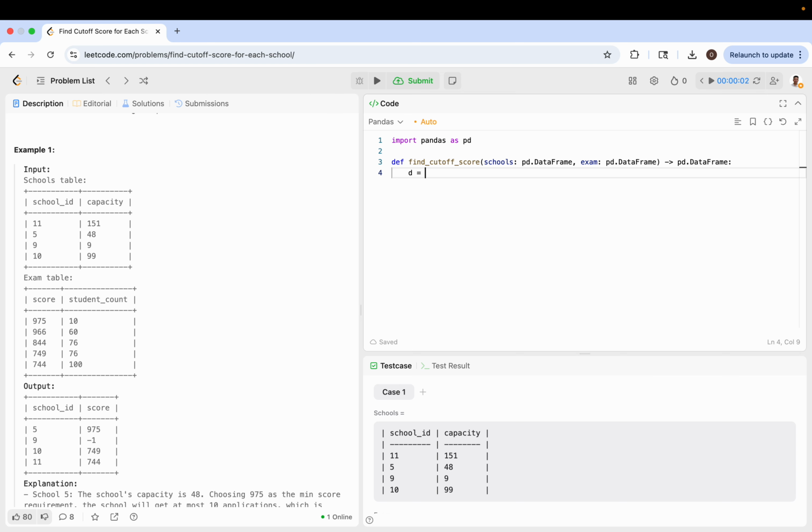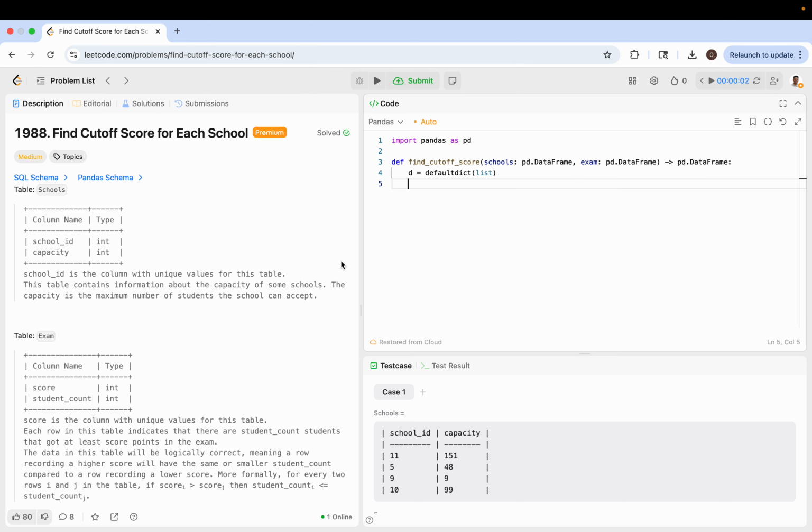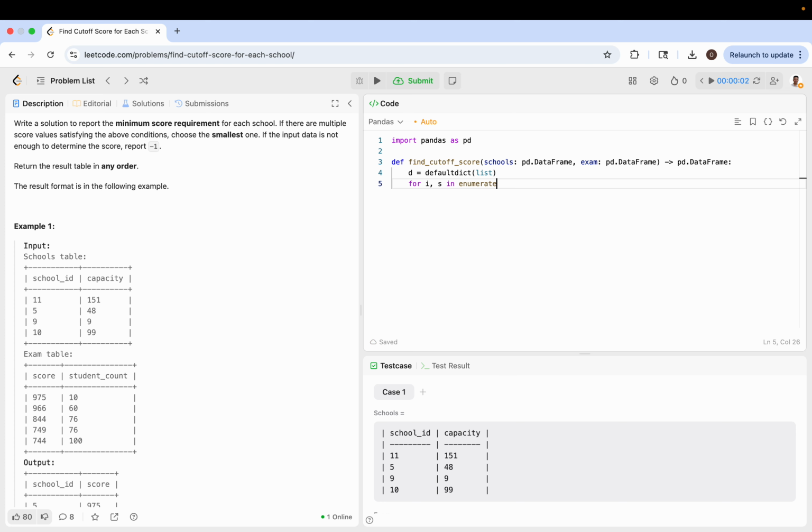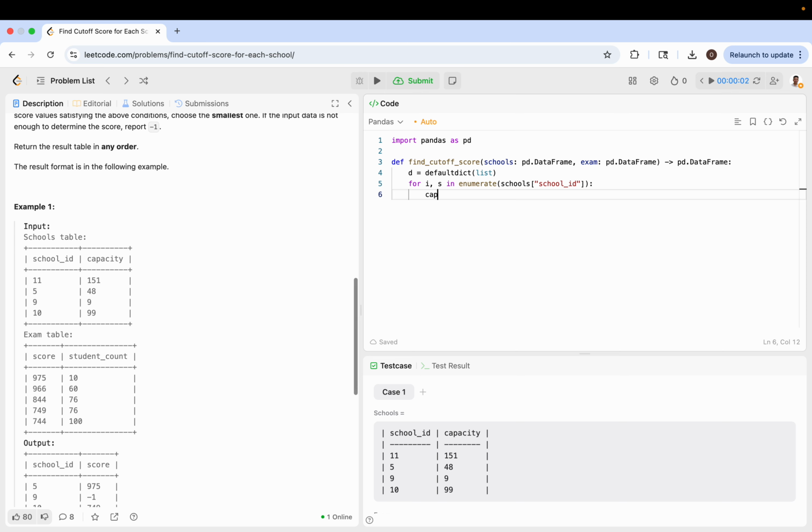Okay, so let's go ahead and create a default dict of type list, and let me just loop through. Okay, so now for i, school ID in enumerate schools. Again, that's going to be the dictionary key. And let's call this capacity, which is schools capacity of i. And now we're just going to go over the exams table.